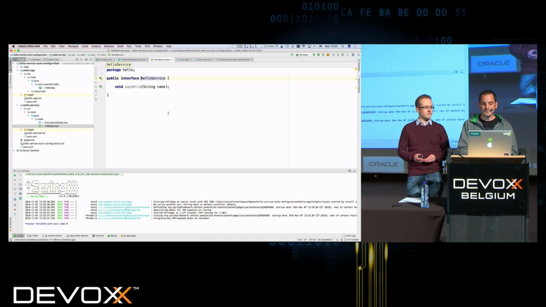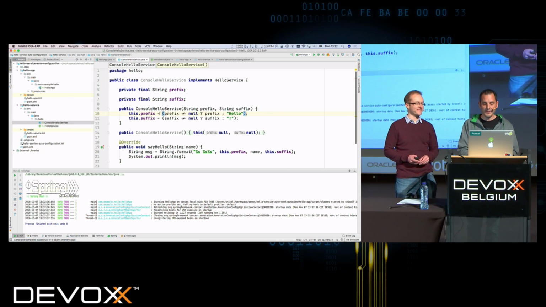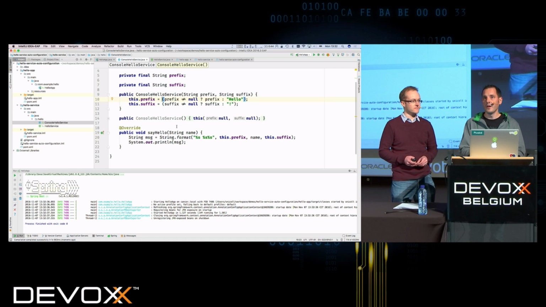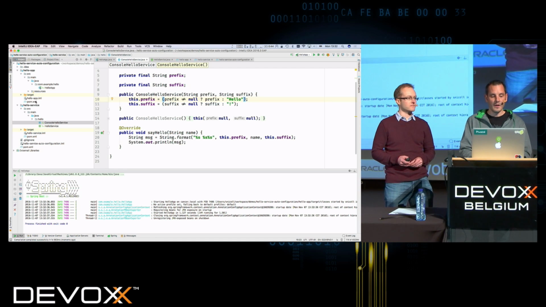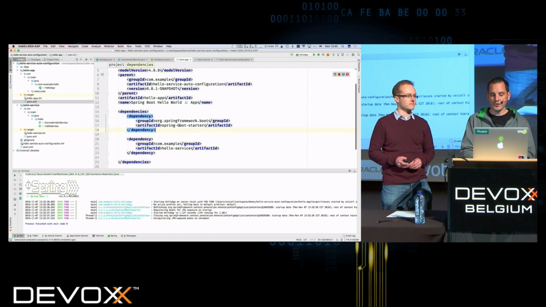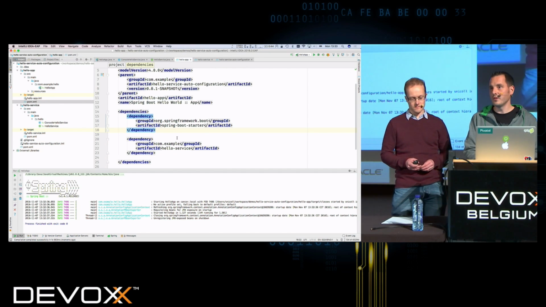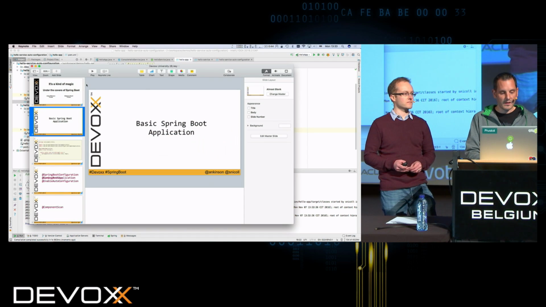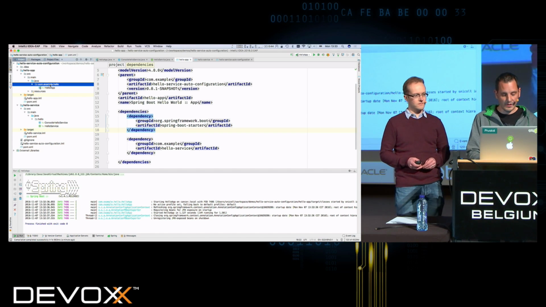And we also have a service that's very complex, as you can see, with one implementation that takes a prefix and a suffix to the message and just outputs something in the console, right? If we look at our application, it has a dependency to that service, and now we are going to add some stuff to it. So what can we add to it? We can use the service in a command line runner.